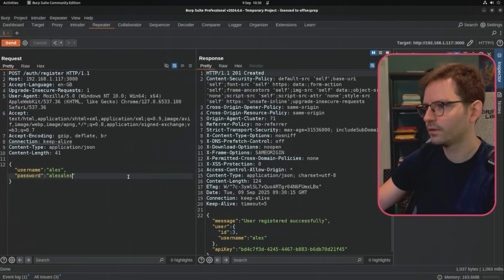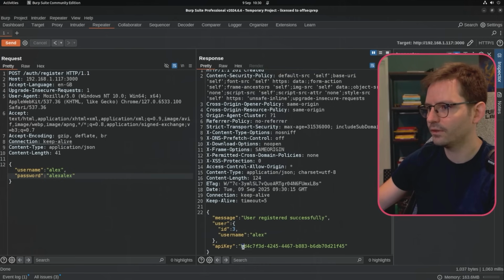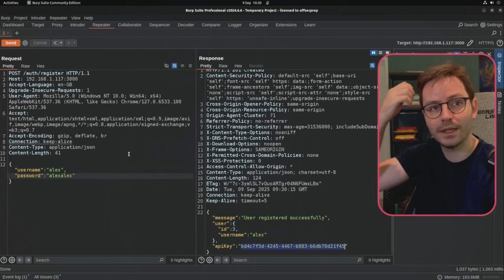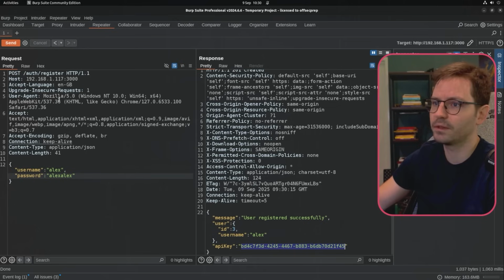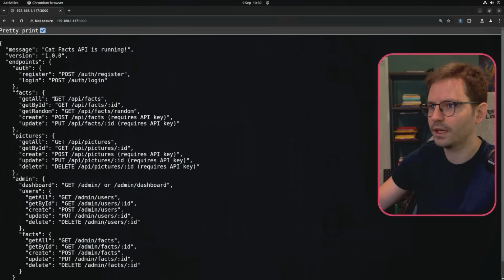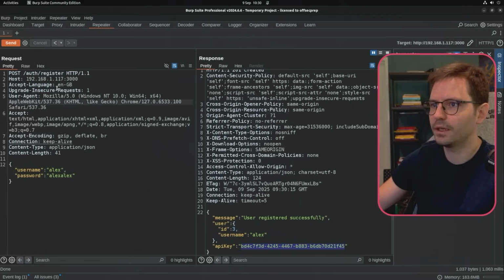Let's do this. And then we get an API key. We don't actually know how to use this, so once again, if we had documentation, then we could just follow the getting started or a quick start guide or something like this, but this is probably a header, so we can just use this and let's take a look at get API facts.